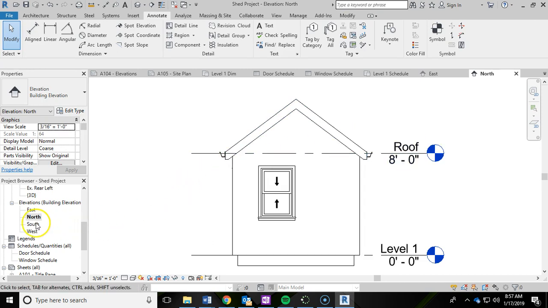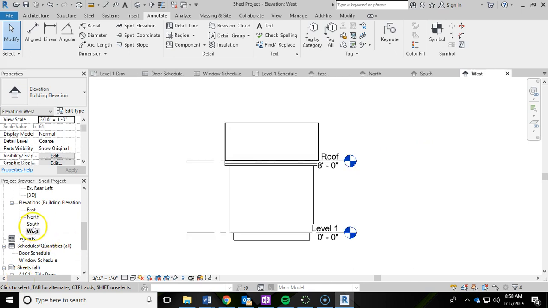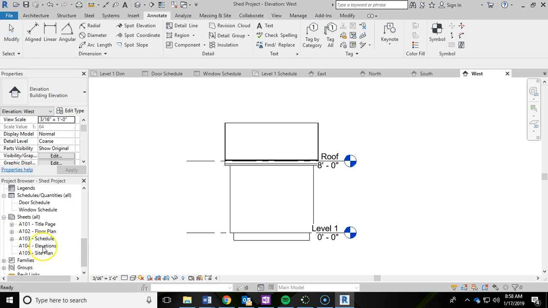So repeat again for the remaining two. Now I noticed that when I went to the other two, it automatically brought in my levels for me. I just had to edit the graphics and change the scale, so that was kind of nice, a little bit less work. So now I got all four of mine done. I repeated that four times. And now we're ready to create the elevation sheet.